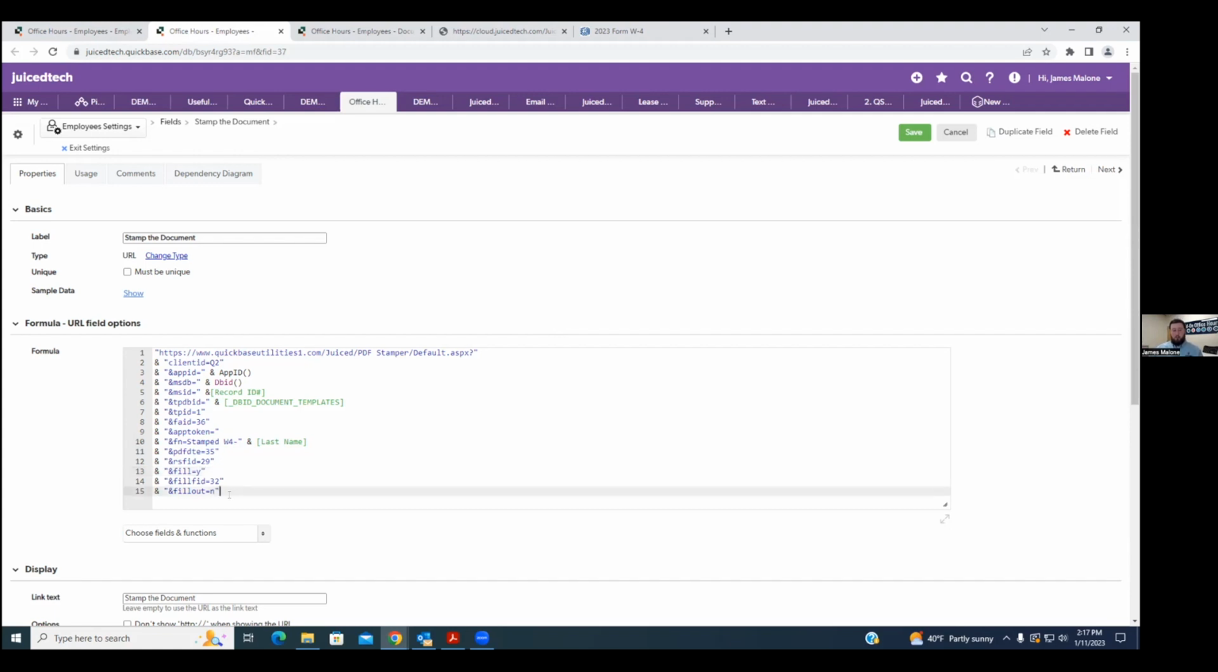This last one, which I'm also not going to update, is this fill out equals n. This basically just tells us that once the document is generated, do you want to keep those form fields on there? In this case, we're going to say no, just because we're going to be generating it as a completed document, pretty much. So now we've made most of those changes, so I'll hit save.